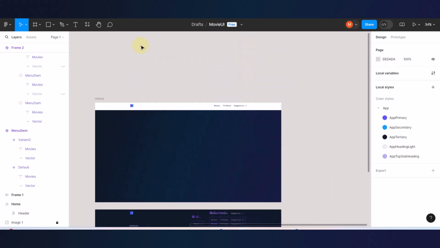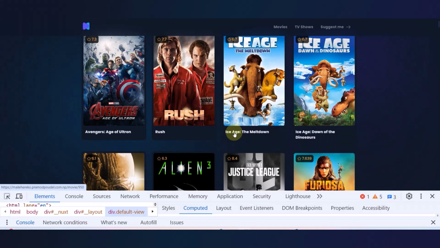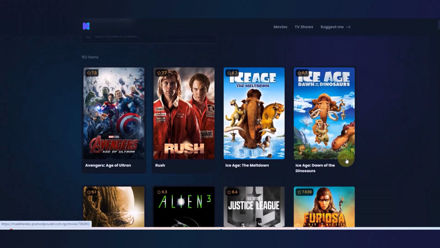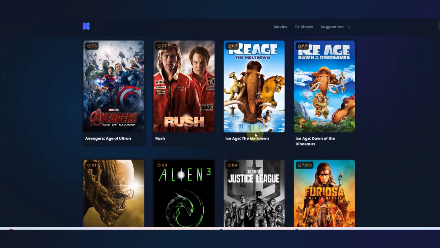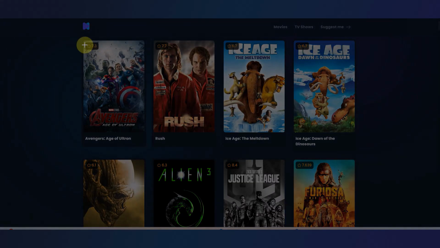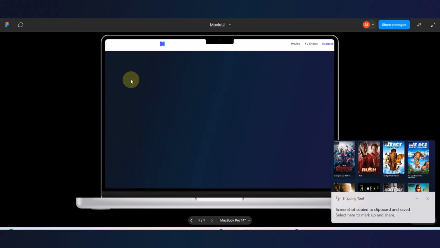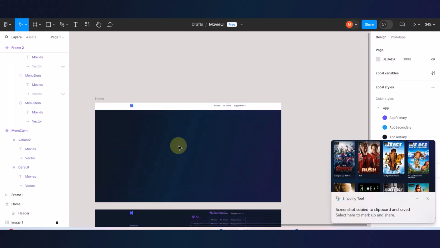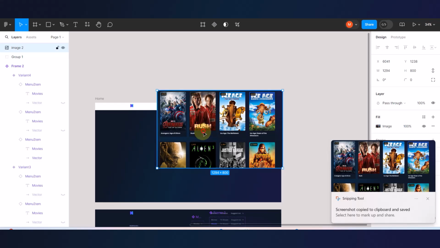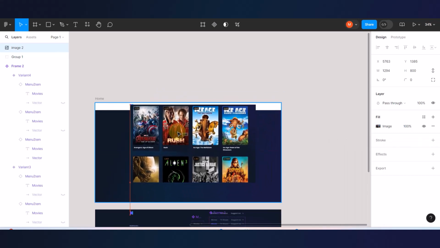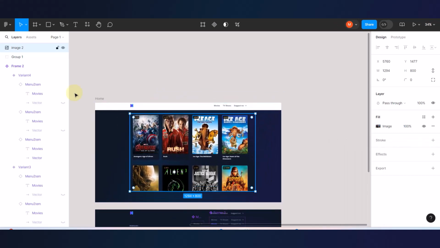Okay, cool. And then what I'm going to do, I'm just going to come here and screenshot this part. I'm going to take this part. Let me paste it. Okay, cool. And then when I'm pasting it, what do I want to do?